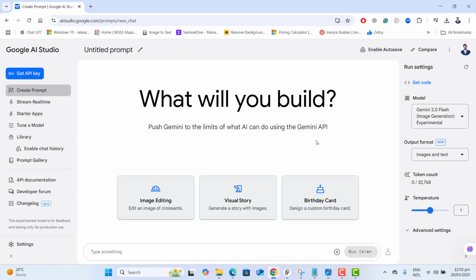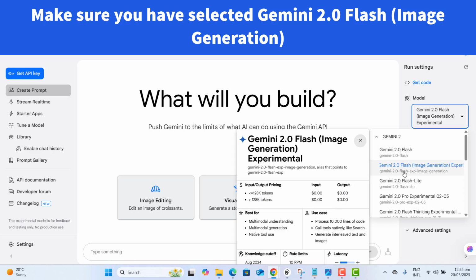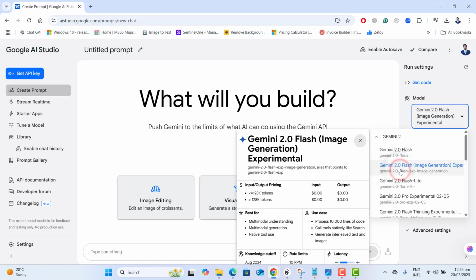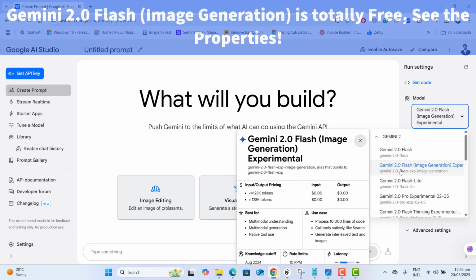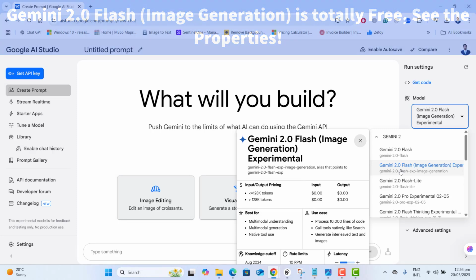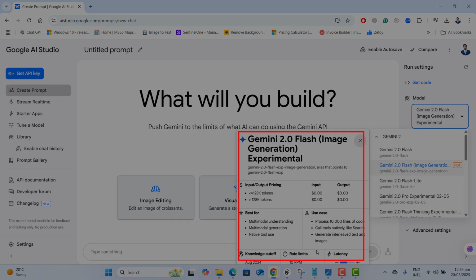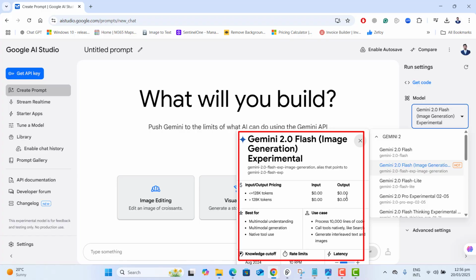Once you are logged in to Google AI Studio, here are a few models that we can change and select. Just make sure after login you have selected Gemini 2.0 Flash Image Generator Experimental. Once we hover our mouse over Gemini 2.0 Flash Image Generator, we can see that it's currently totally free. We can see some properties on this side. Input and output are showing totally free.